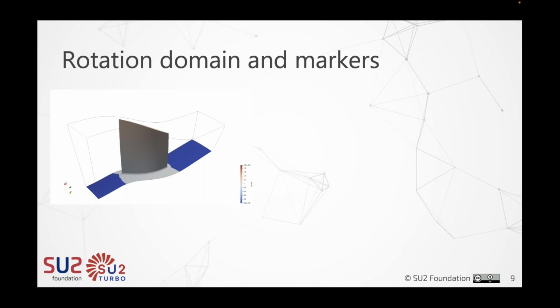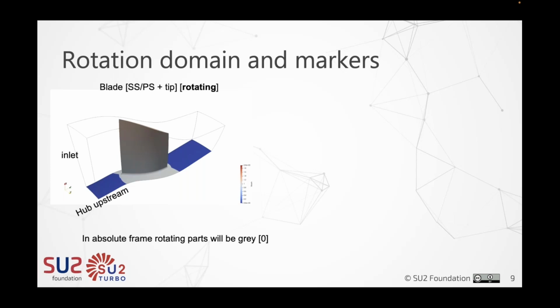So this is a picture of how the boundary conditions are set. So you have the inlet, hub upstream, the shroud. So you have the blade, suction side, pressure side, and the tip, which are rotating. So the blue parts are in absolute frame, the rotating parts in gray. This is from ParaView. So you have the inlet, and then you have the 2 periodic boundaries, and then you have the outlet. And the hub end wall, if you have a fillet, you have a fillet which is rotating.